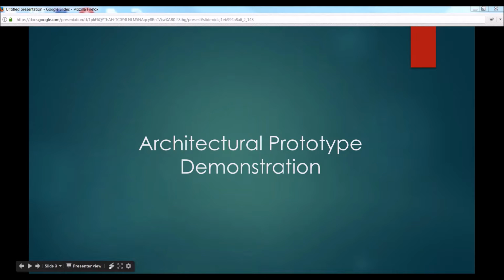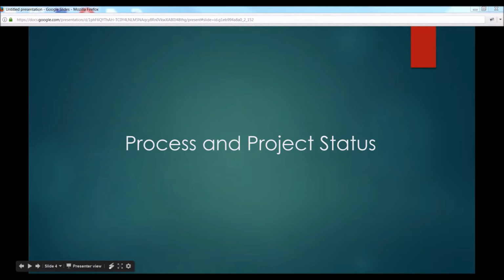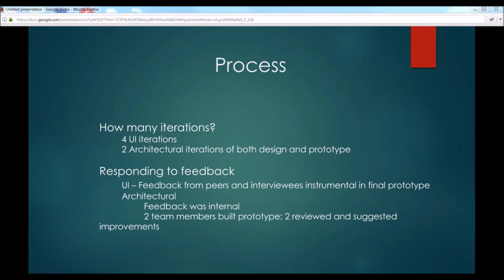Now back over to the slideshow to discuss the process and project status. So as Jeremy mentioned, we completed 4 UI iterations and we completed 2 architectural iterations. As far as feedback goes, for the UI phase, feedback from our peers and interviewees was very helpful, as it helped us get on the same page as far as consistency throughout the application.